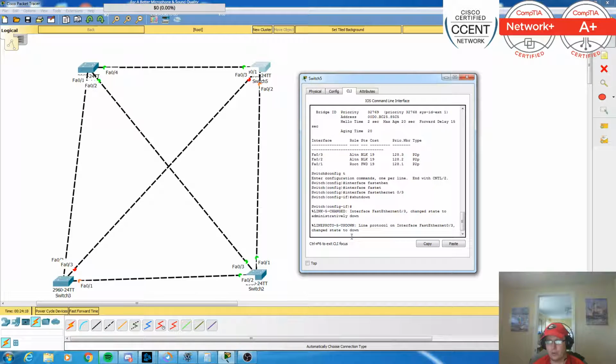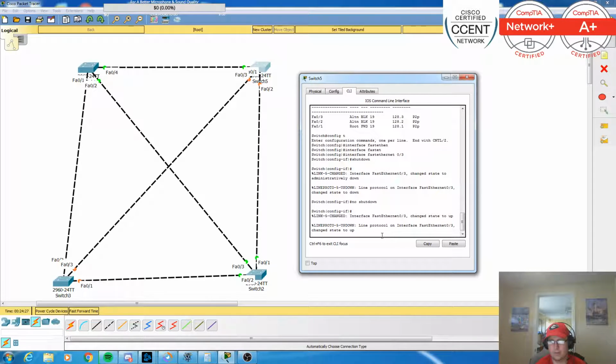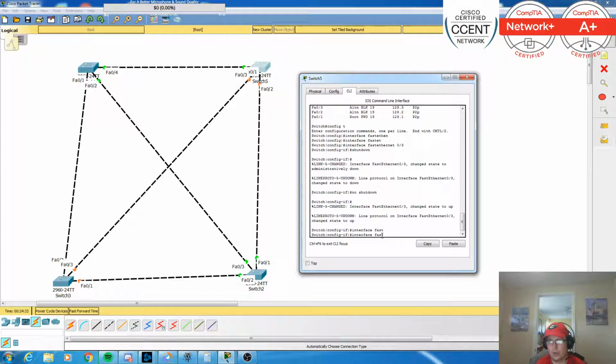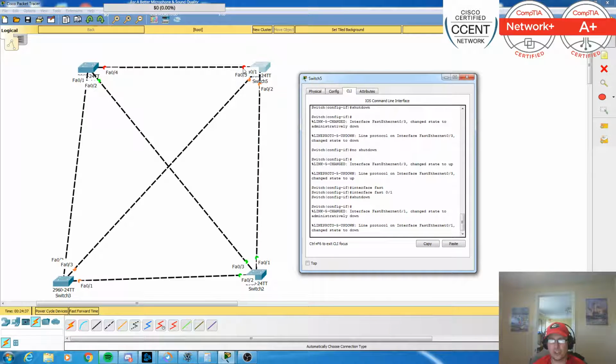Oh, nope, we hit the wrong one. Sorry, guys. I see now it's the middle one. My bad. So we're going to do a no shut on that one. And we're going to go back to interface. It's actually FastEthernet 0/1, it looks like. Shut down. So notice this shuts down. Now this is administratively down, so this port will be down, but if it comes up, it will forward.